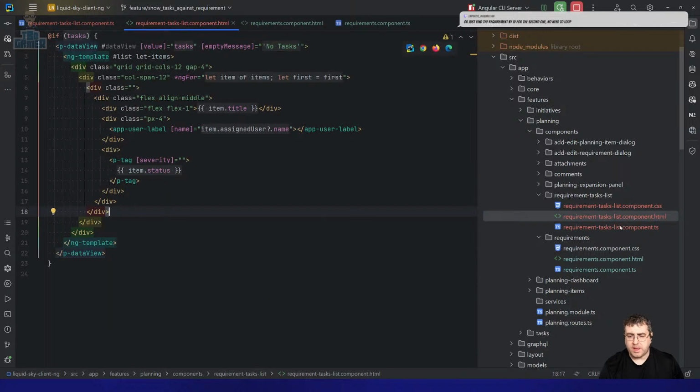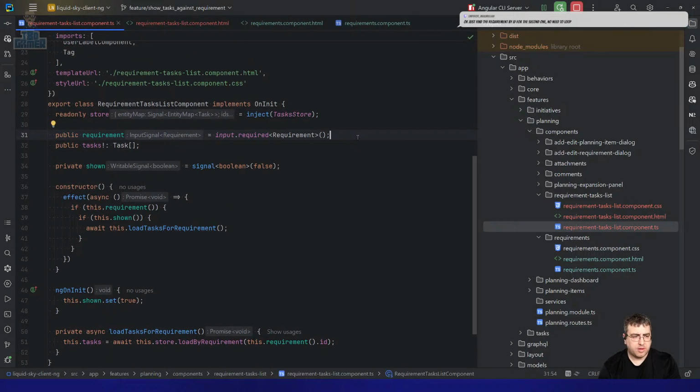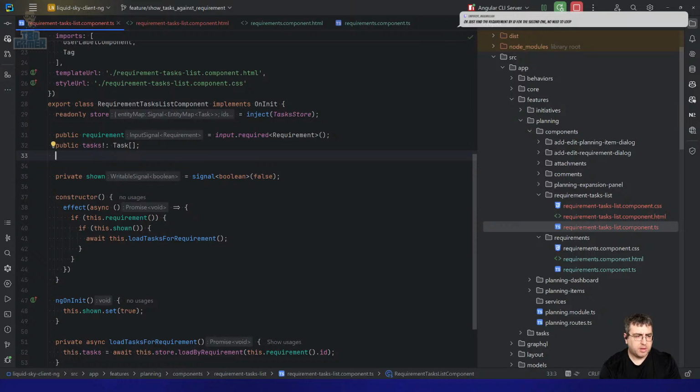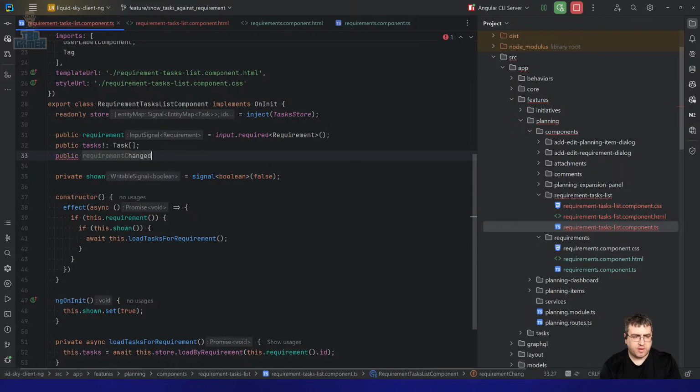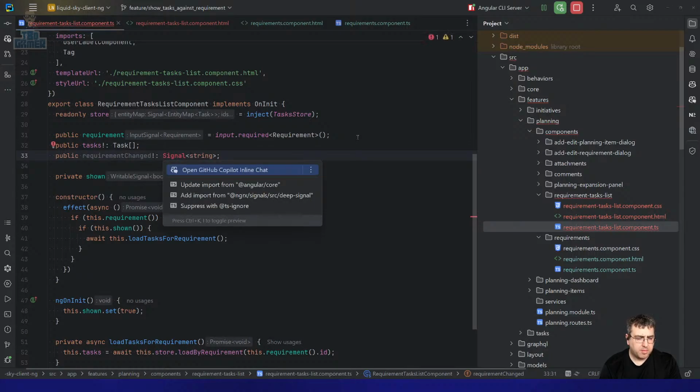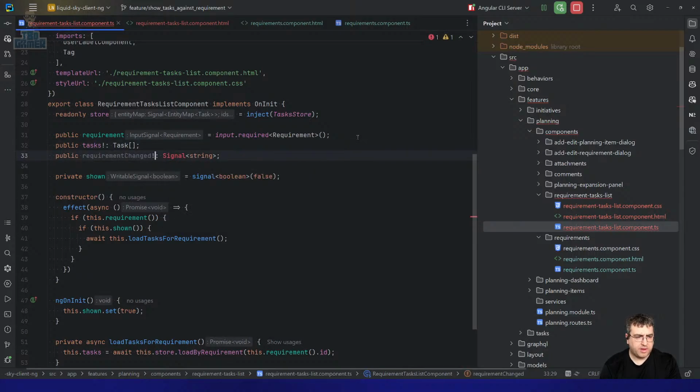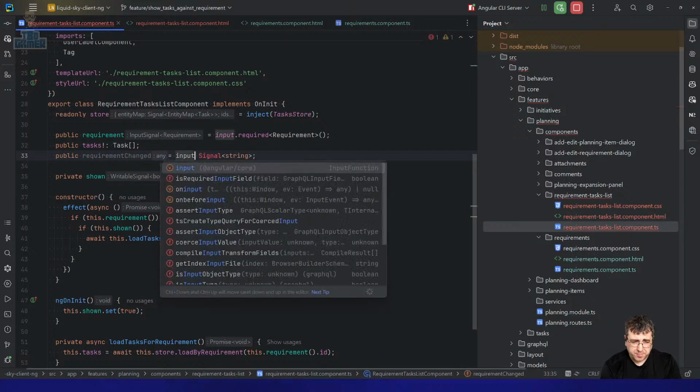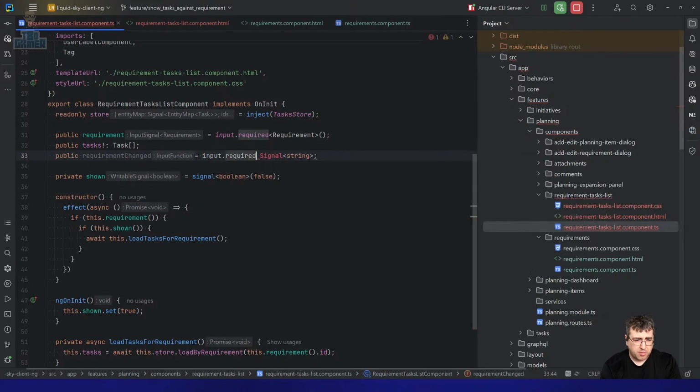So a way of doing this, and the way I first started with, was in here, if I had a signal, public requirement changed is a signal string. Actually, I had this as, let's try this, equals input not required.